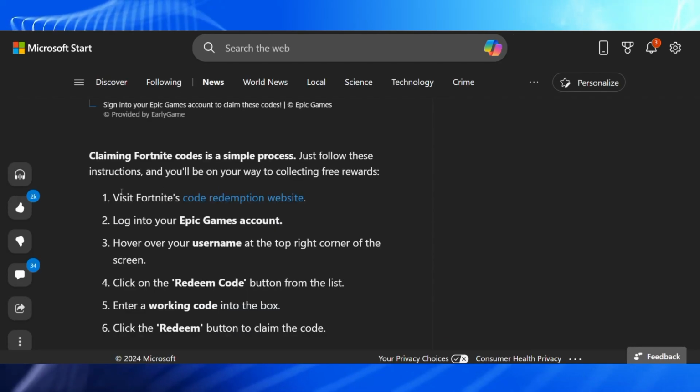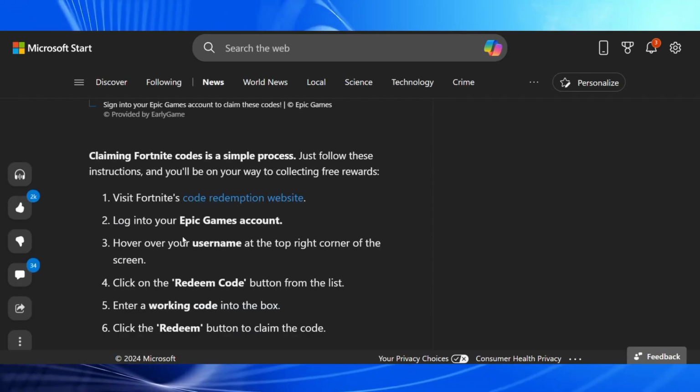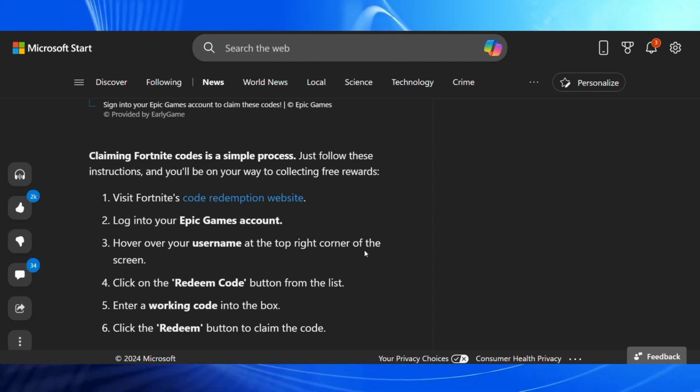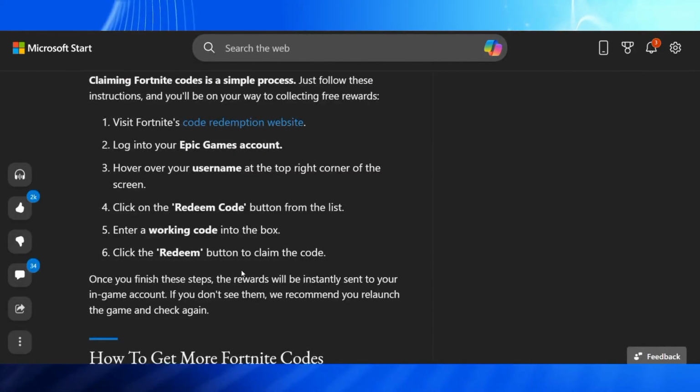in your Fortnite. To redeem codes, visit the Fortnite official website, log into your Epic Games account and hover over your username at the top right of the screen. Click on the redeem code option from the list and enter a working code into the box. Now the last step is click on the redeem button to claim this code.